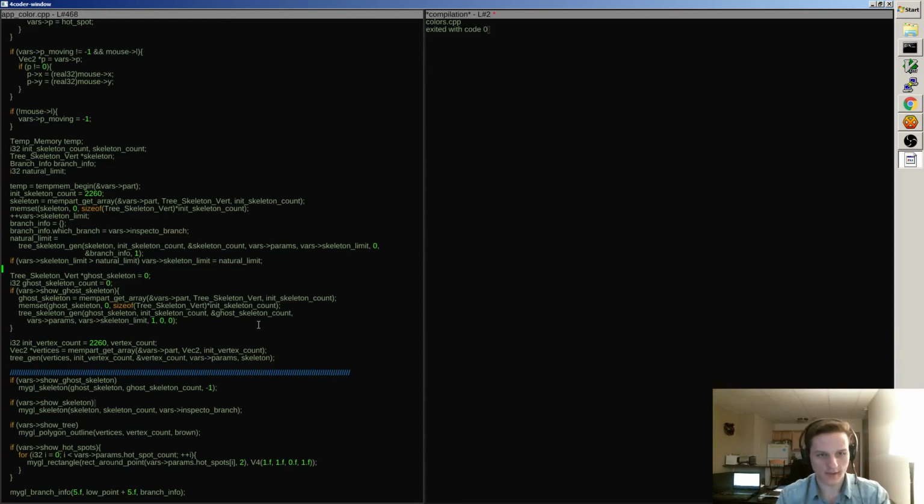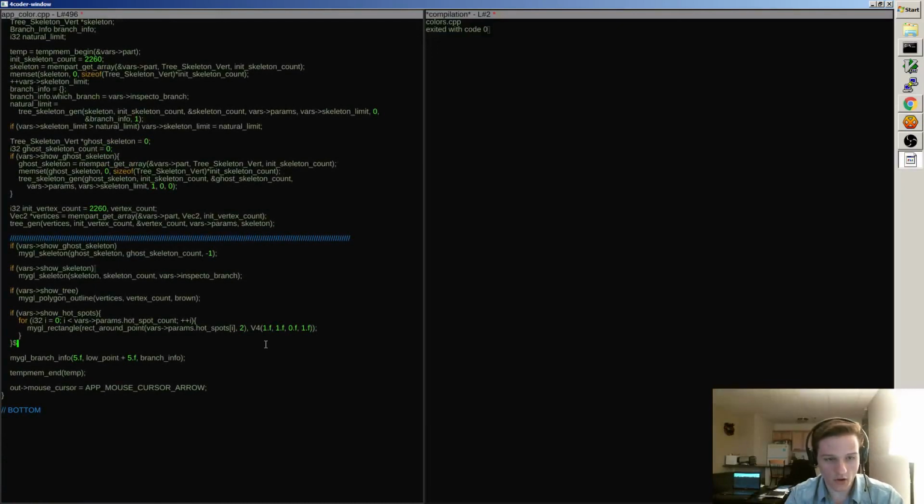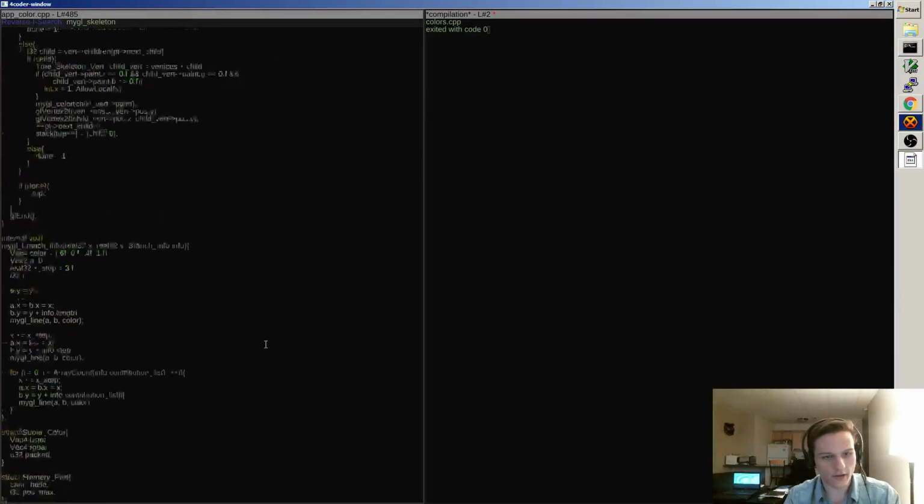Let's see. So, what was I doing? Right. So the skeleton drawing thing, I want to add an option for highlighting. Need the ability to jump to definition right now, but I don't have it yet. There we go.